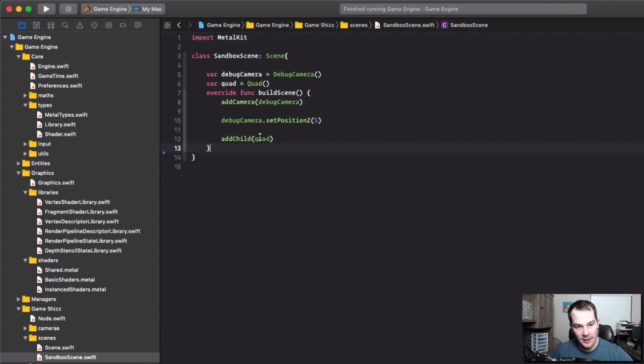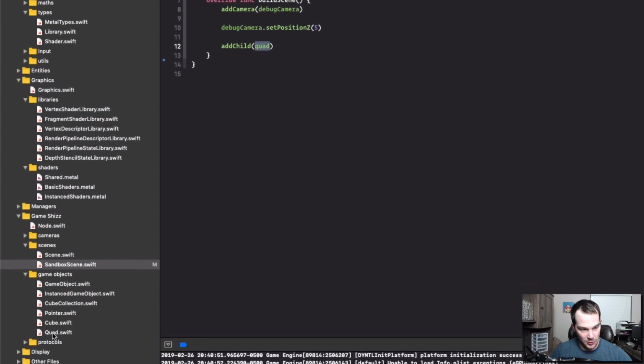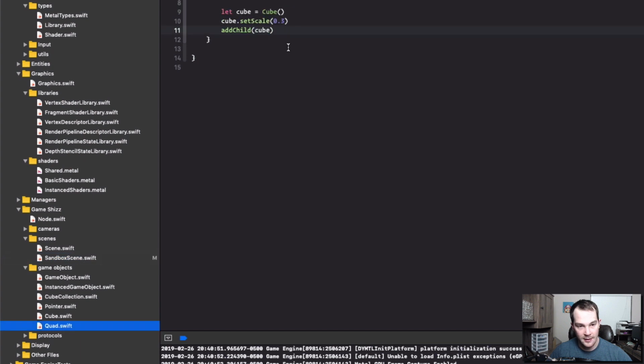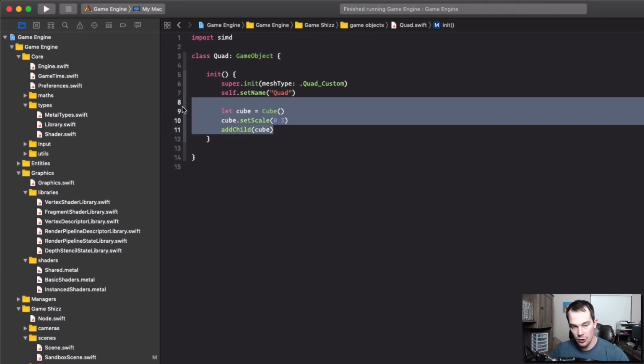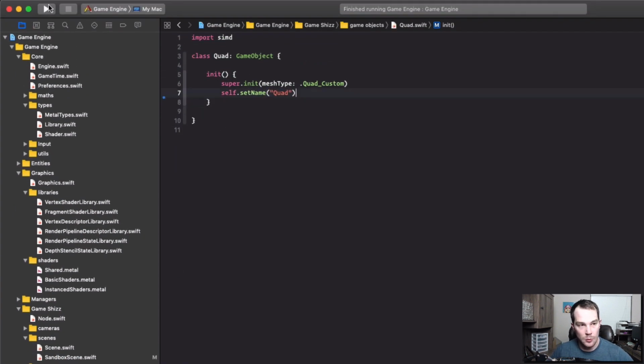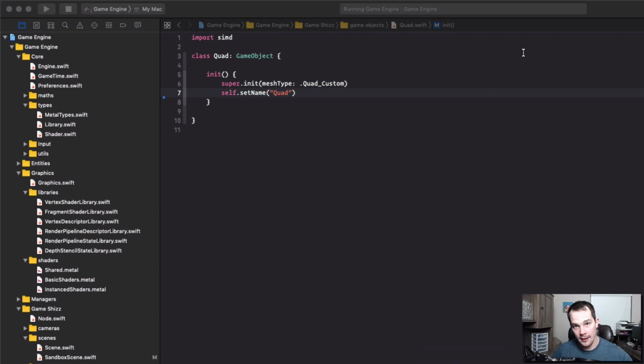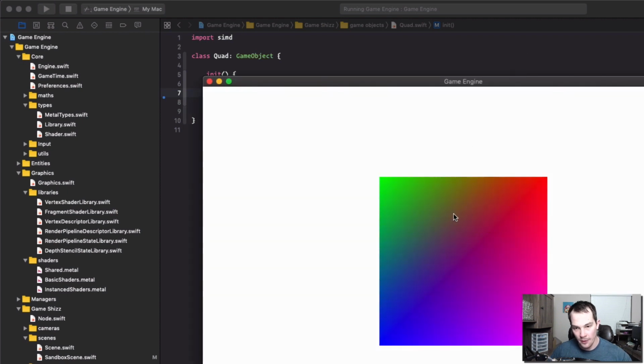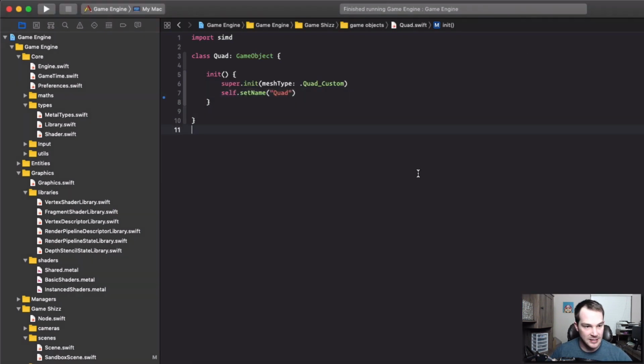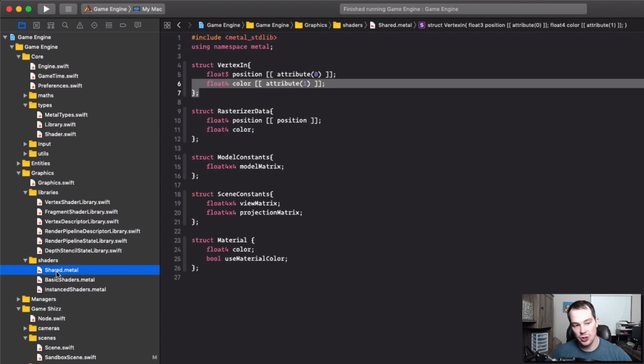Okay, now inside of our quad class, which is located in GameObjects quad, we will remove the cube. So now we won't have a cube, it won't be going back and forth. So if I run this game, it should only have a quad with the colors associated with it. So I'm going to stop that, and I'm going to jump over into shared.metal in our shader file.